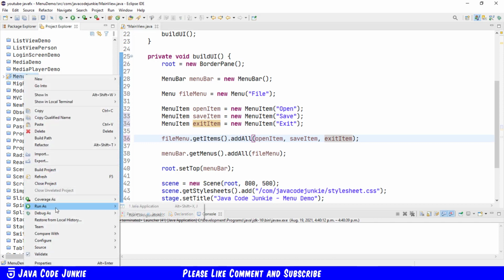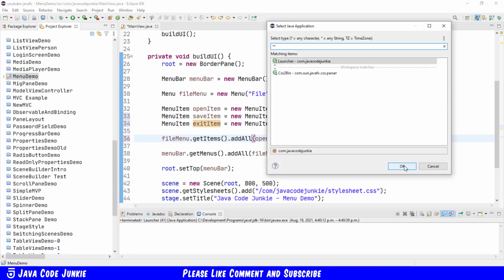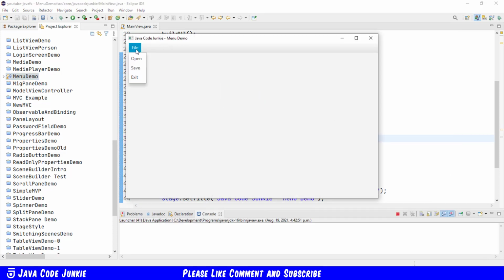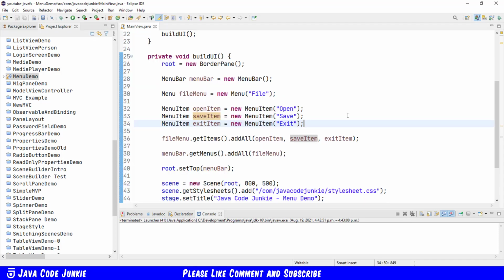Run the program, right click, run as Java application, choose Launcher and click OK. And now when we click on the File menu, in addition to the Open, we have the Save and the Exit. We also have the ability to add a separator, which allows us to group various sections of our menu.